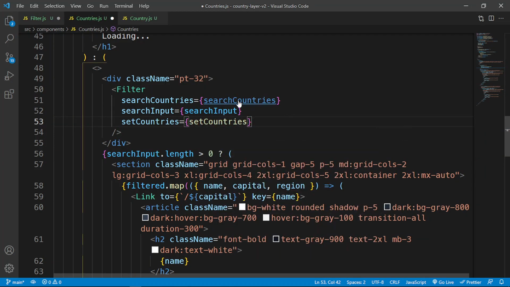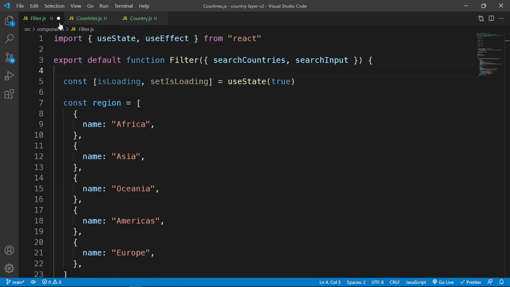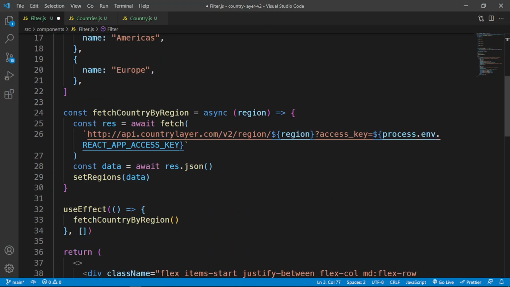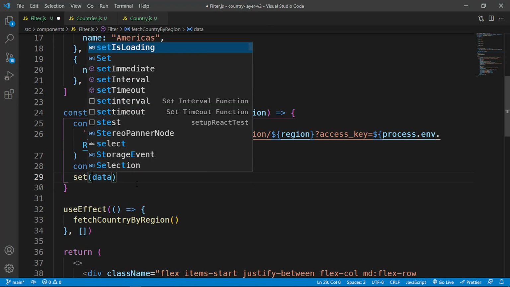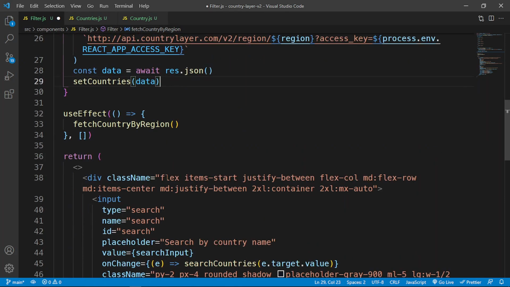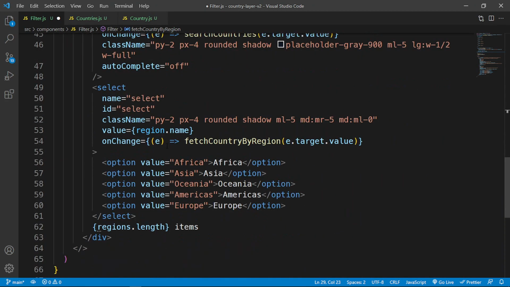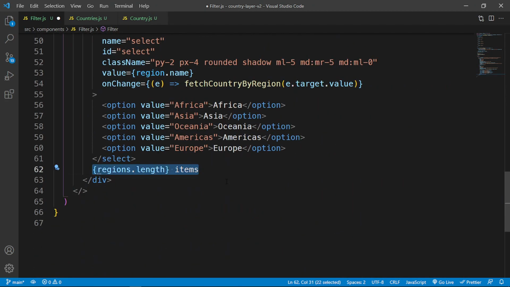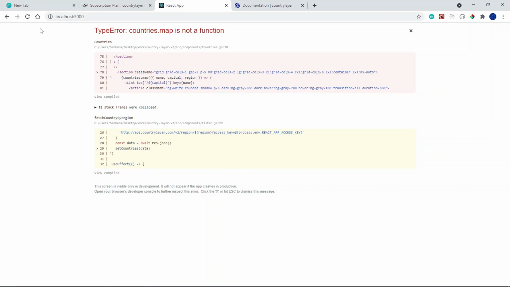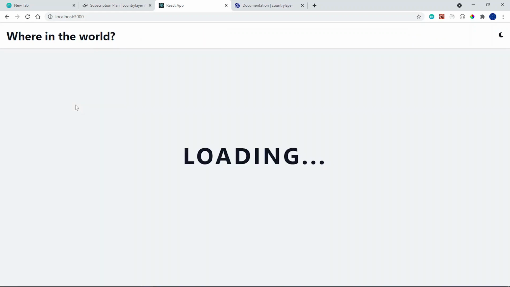Okay, let's save this, and then let's destructure it. So setCountries. And then here where we were saying setRegions, let's say setCountries. This should be the correct one. I was debugging a bit where I added this to see whether I was getting any items, and it does work. So let's save this, and hopefully this works. Let's reload this. Come on.